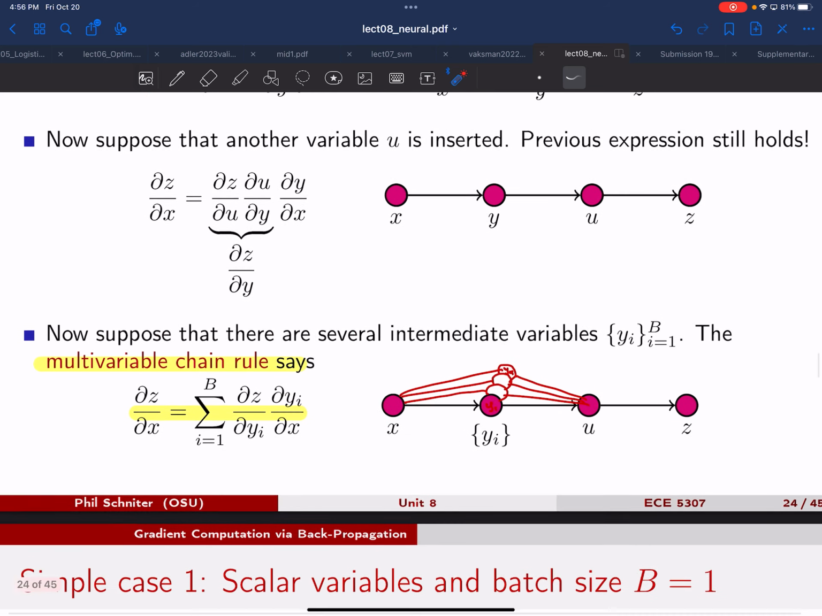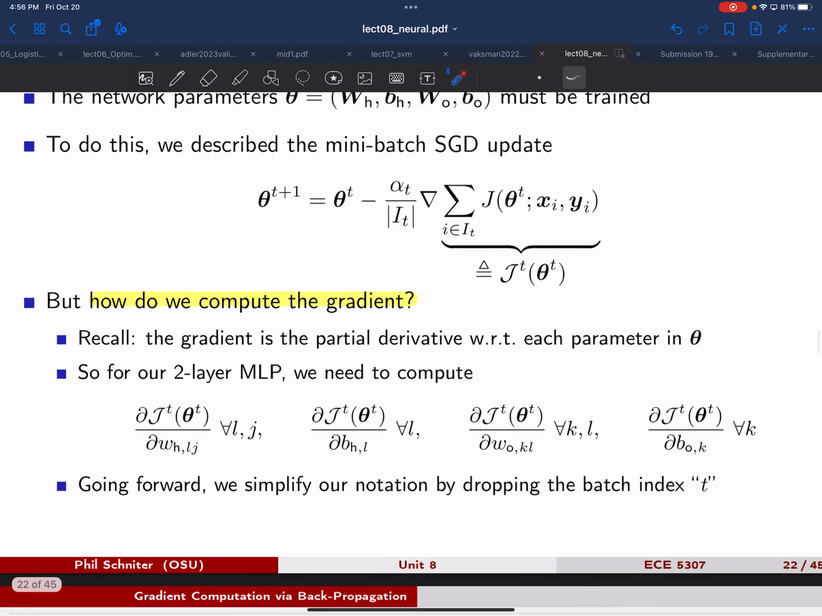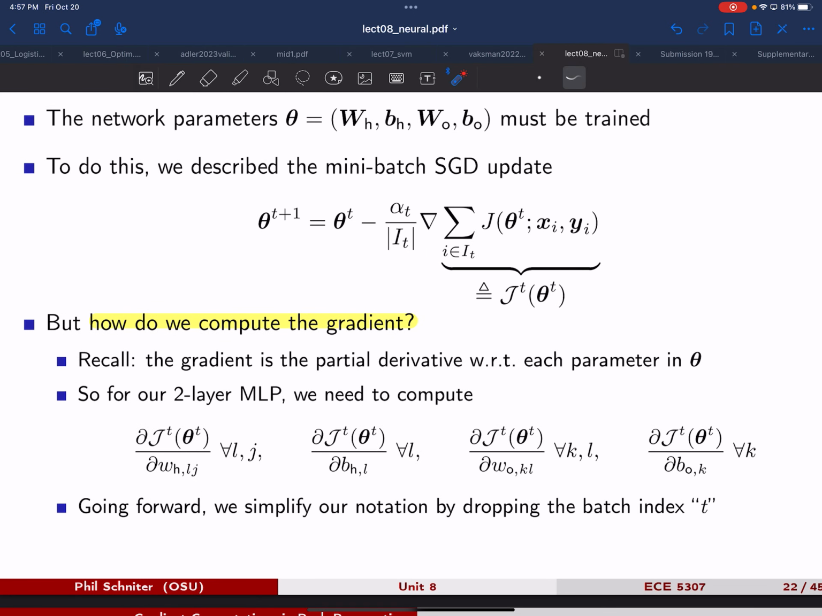Okay, so, all right, any questions on our multivariable chain rule or multivariate chain rule, either one? Yes. You said I was the batch index? Yeah. I thought T was the batch index. On the slide right before it says by dropping the batch index T.